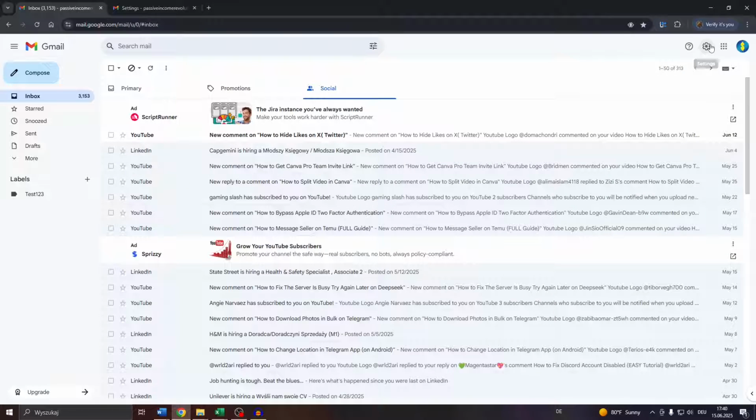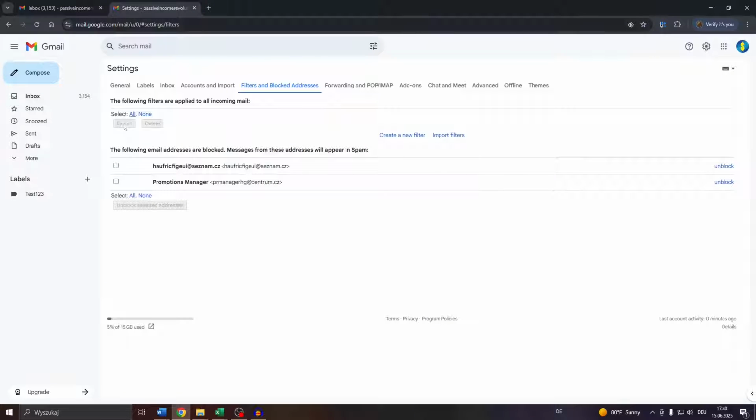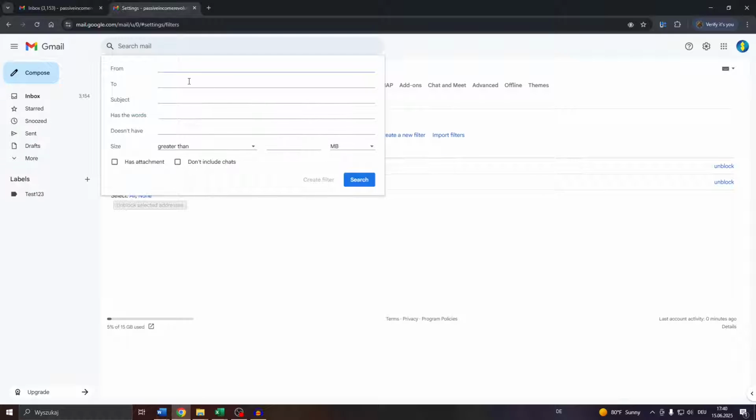Start by clicking on that gear icon in the top right of your inbox to access that panel here on the right hand side. And here click on see all settings to access your inbox settings. Here inside your settings, switch from general to filters and blocked addresses. And below, simply create a new filter by clicking on that button. And last but not least, what you want to do, guys, is enter the email address you would like to whitelist here where it says from.